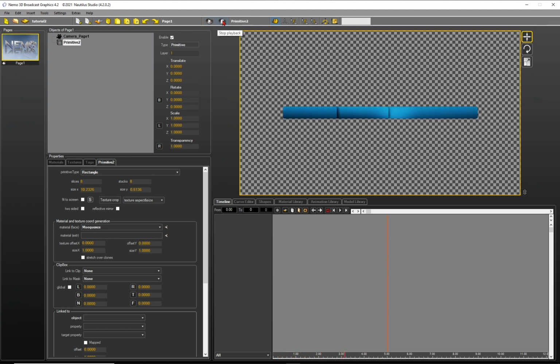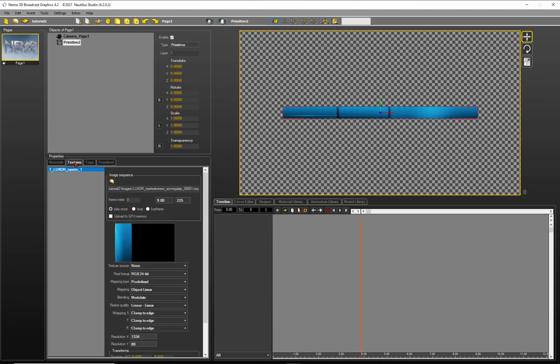Now click on the Textures tab and take a look at the properties of this type of texture. There are 3 main options: Play Once, Loop, and Keyframe. Play once is what you have just seen. Loop is the same thing, but it plays back the sequence in an endless loop. The third option provides the most flexibility.